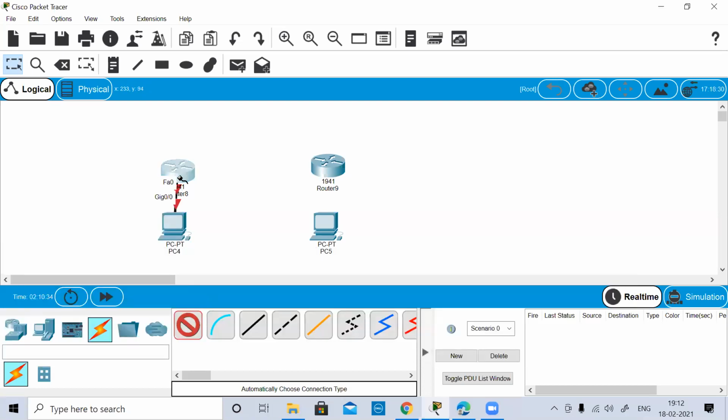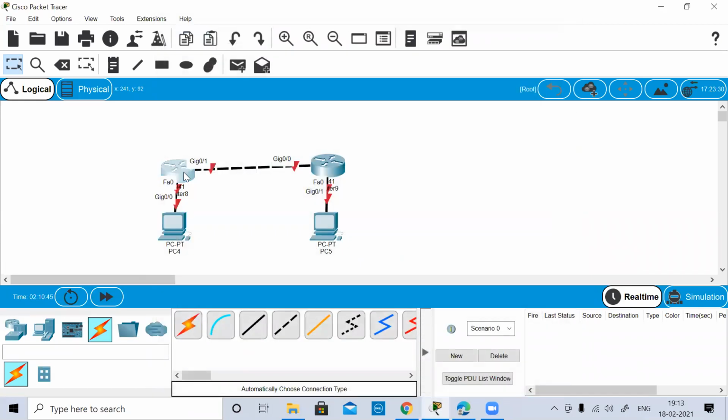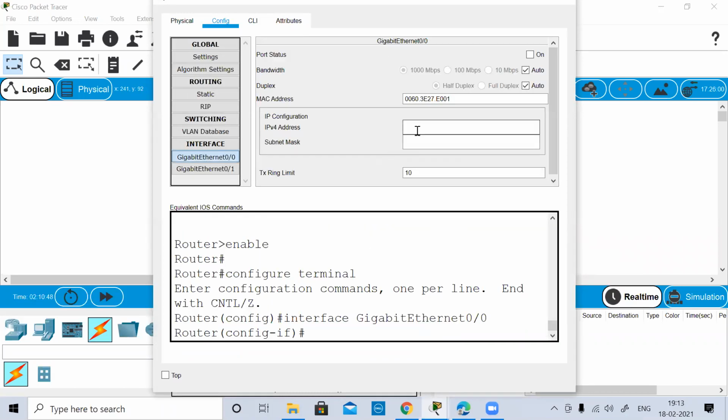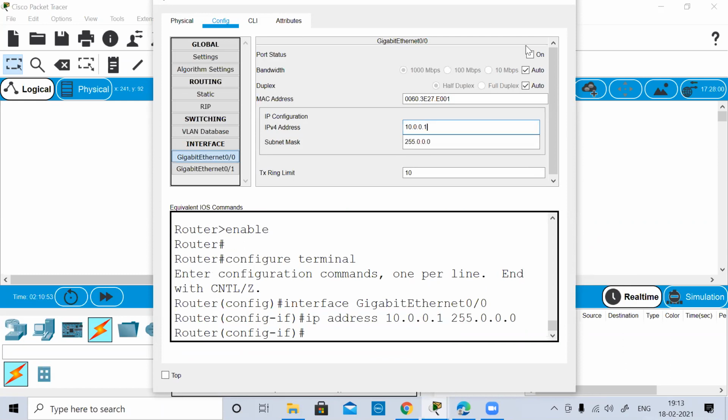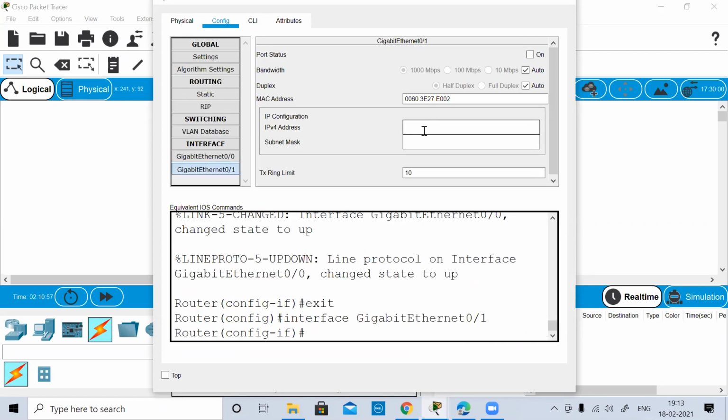So let me give this. Okay, so there are three networks. As we see, there are three networks, right? So let me give an IP to all these networks first. The router 0/0, I will give it as 10.0.0.1. And the other interface, I will give it as 20.0.0.1.